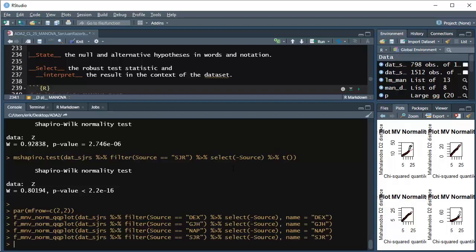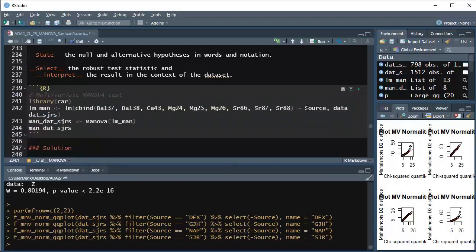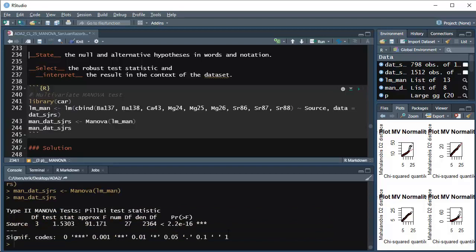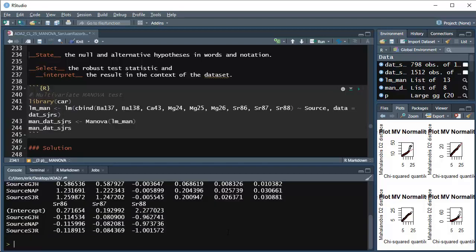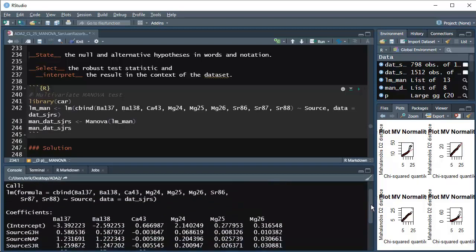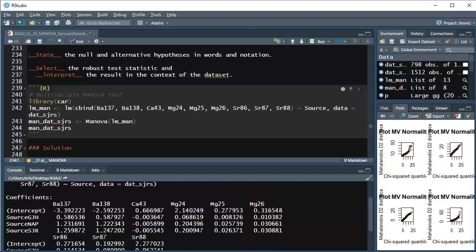All right, so we ran. Oh, I guess we didn't. There we go. So the LM_man object effectively ran a bunch of independent linear regressions, and the coefficients for all of those are here. So we've got basically an ANOVA model, and these are the four coefficients when the response is BA137, and it fit all these individual models.